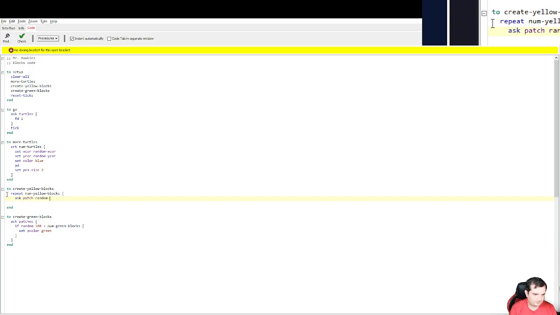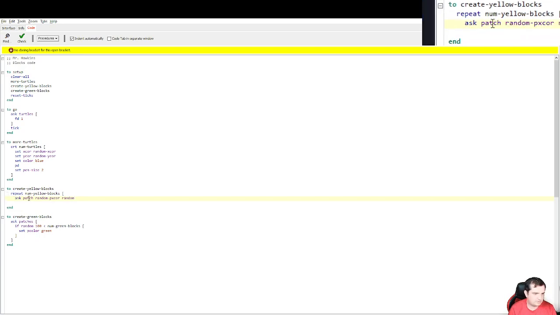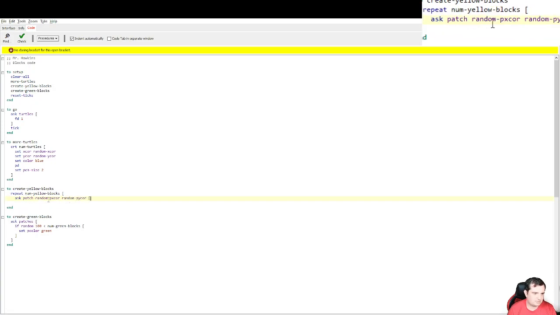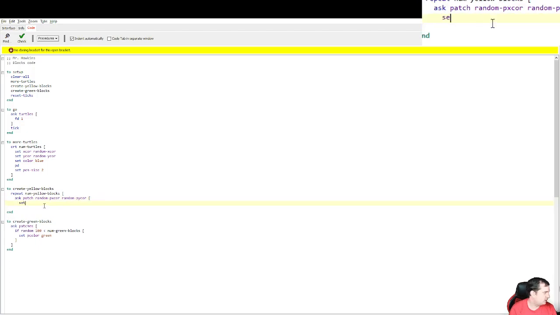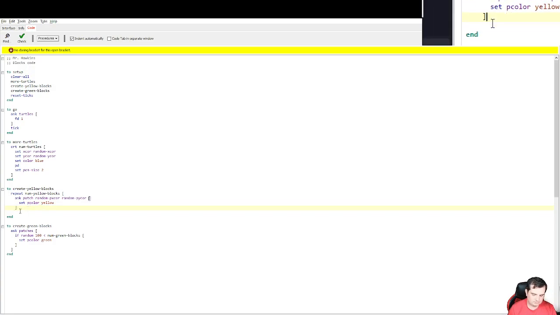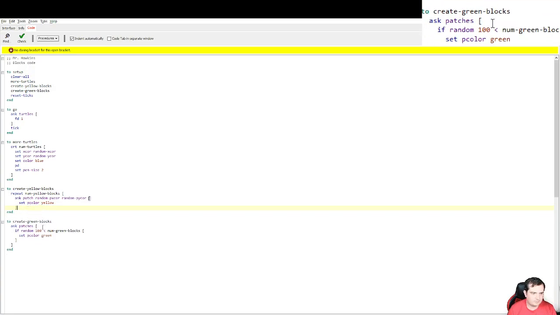So we can call a specific patch, and so we do random pxcor, random pycor. Notice how that looks similar to the other code. So ask a patch at a random pxcor, random pycor, set pcolor yellow, and then close that off. And there we go. Okay.